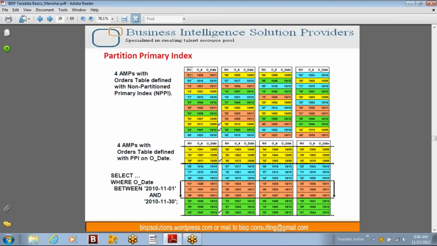Okay, so each and every row here is stored along with a row hash value, the primary index and the remaining columns. And it happens in all the amps. So the rows of this table are distributed across all the amps like this. And when you observe, after the distribution of the rows, within each amp, the rows are in the order of the row hash values.